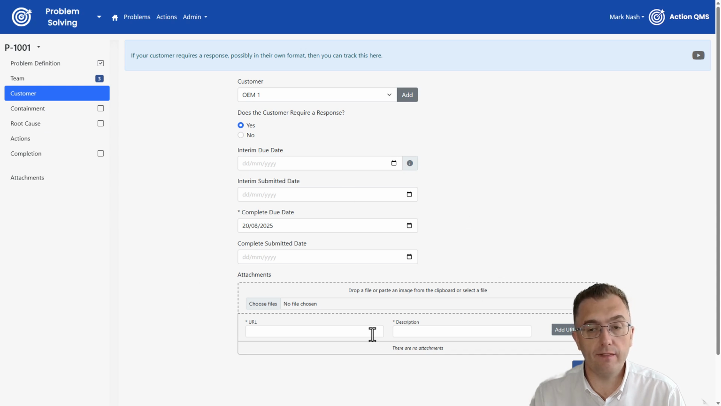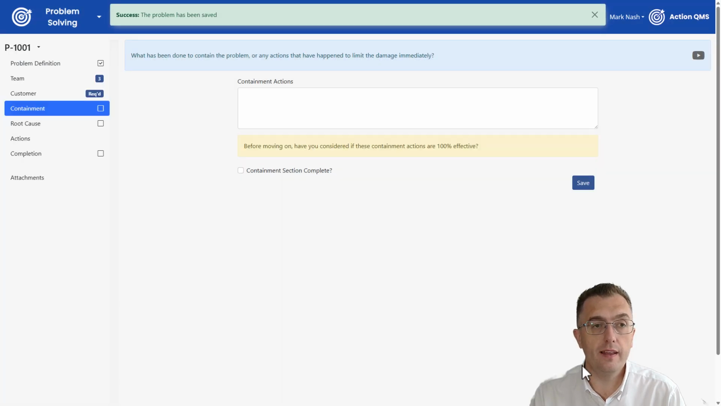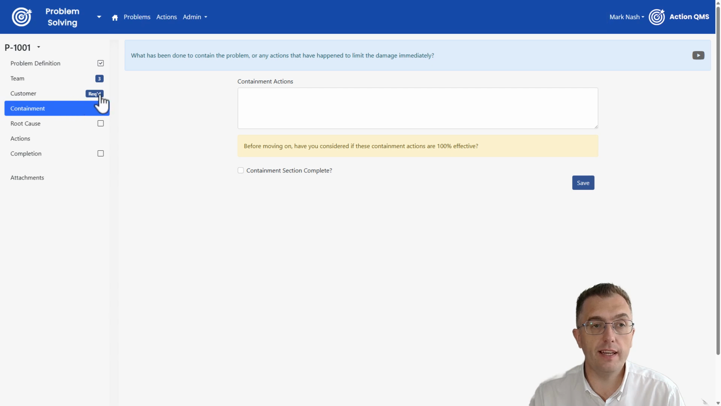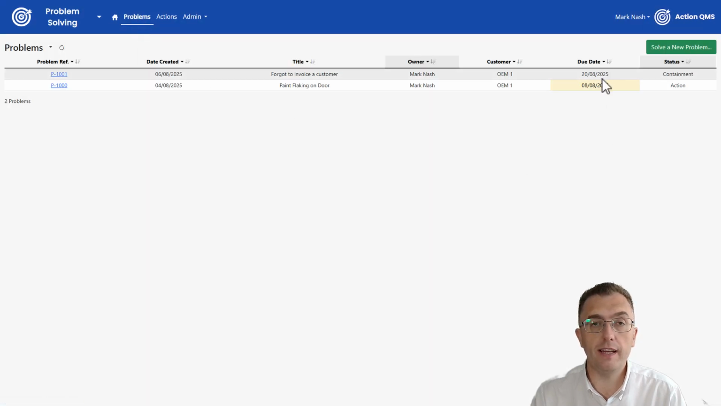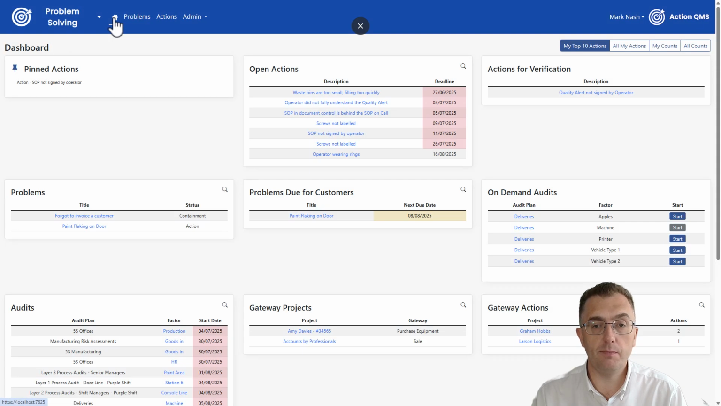So once you've completed that form, click Save, and you'll see there that the customer requires a response. And then if we go back to the problems page here, you'll see that we've got our due dates. And they go amber when they're coming up to the due date, and they go red when they're overdue. And if we look up here at the dashboard, we can see there's a section for problems due for customers, and you can see that this one is within 2 days, so it's become urgent.